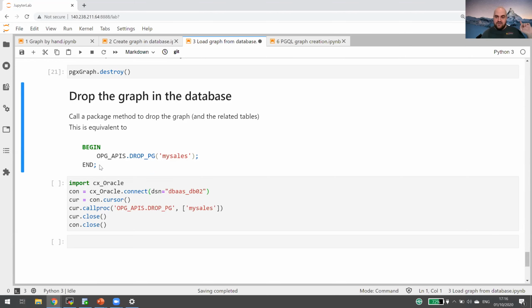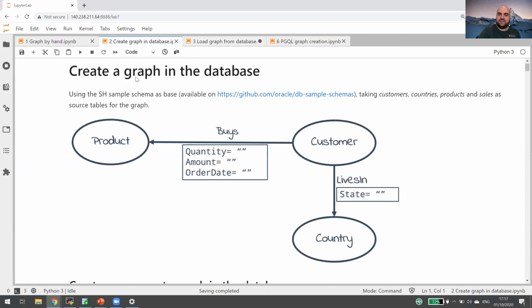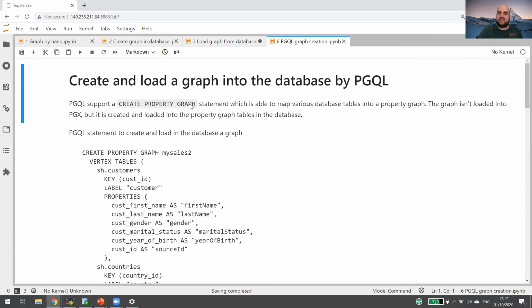I'm now 45 minutes in and here I am. I went from nothing to one graph in the database and loaded into PGX. Job done. Now there is a shortcut for all this part of the queries, all the unpivoting thing that you saw at the beginning. There is something new that has been added in the last 2 releases, in the last few months.